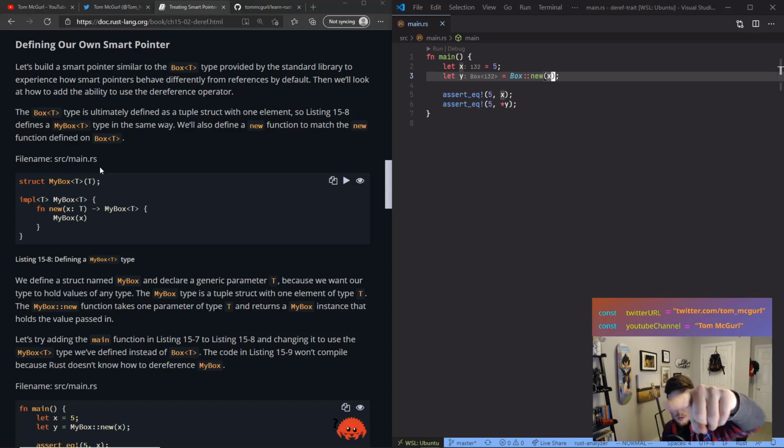I'm a smart pointer. You're a smart pointer. Are you out there pointing? You're probably a smart pointer.